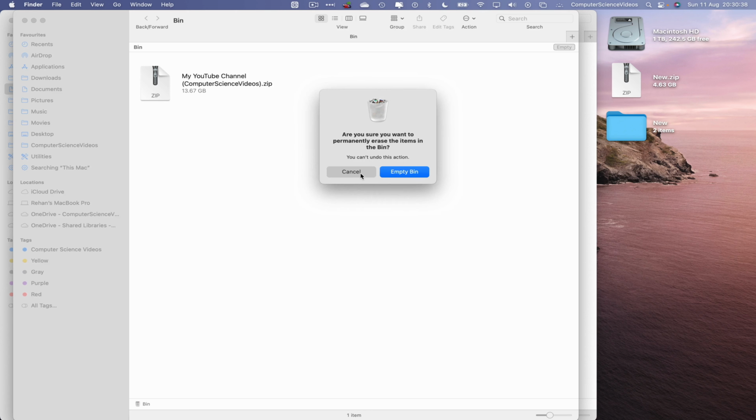Are you sure you want to permanently erase the items in the bin? This action cannot be undone. You can't undo this action. Empty the bin and keep your eyes on the top right corner where we have the Macintosh hard drive empty.